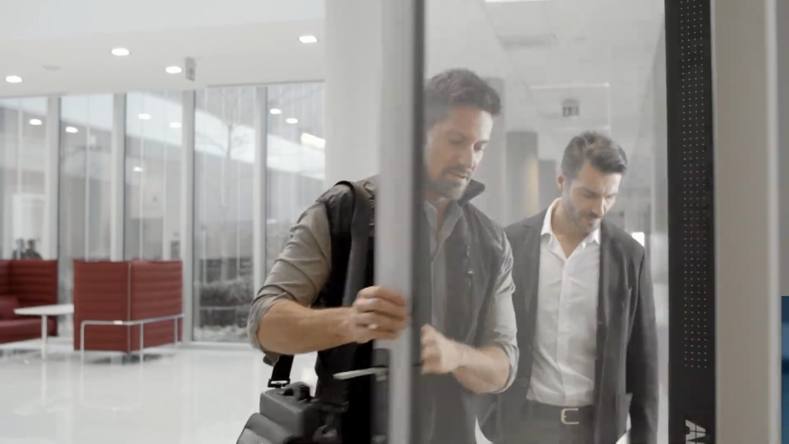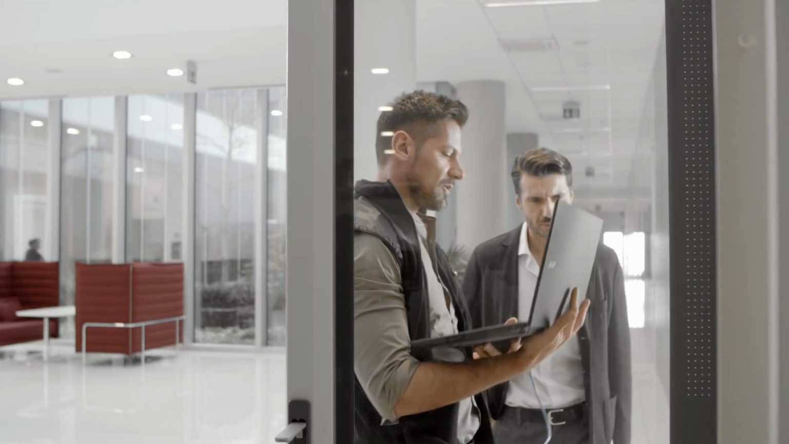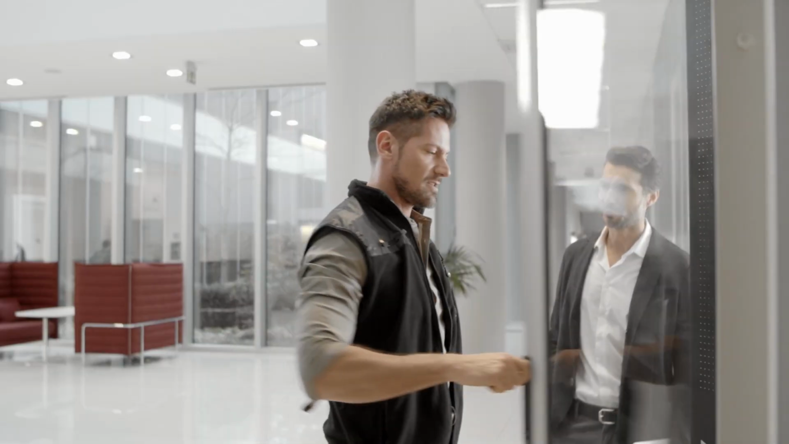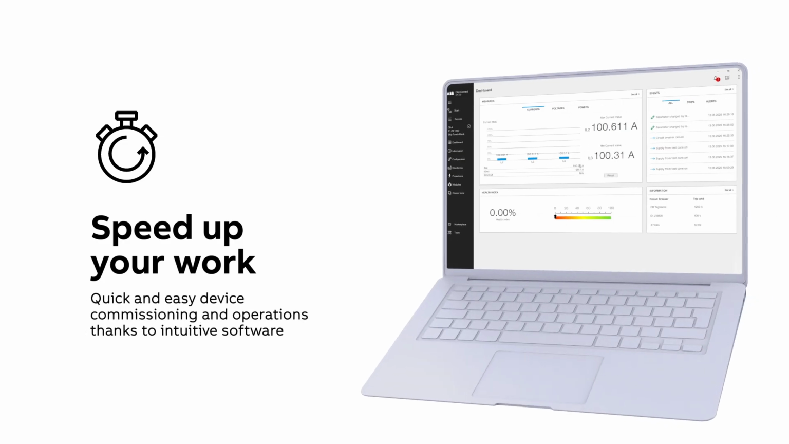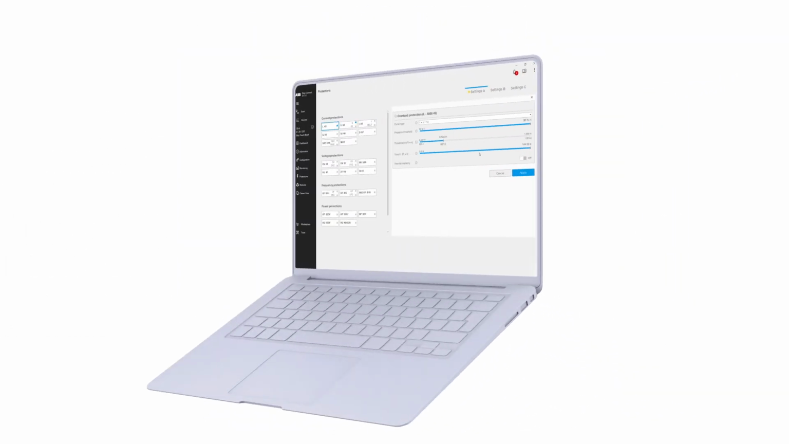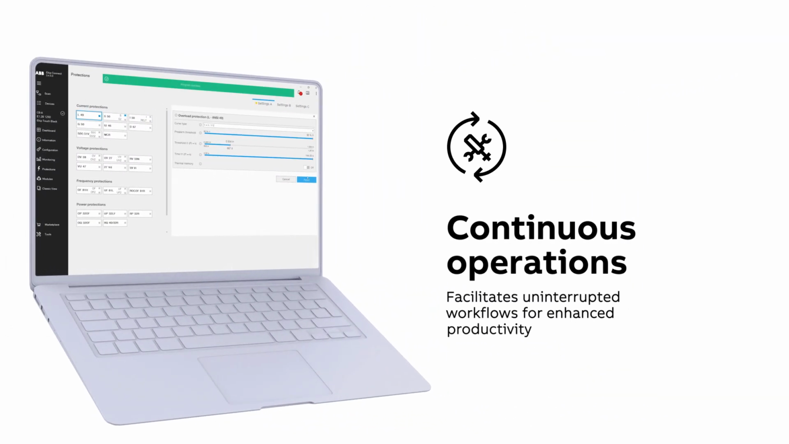In a typical application scenario, configuring one or more devices located in the system switchboard with Ekip Connect is very straightforward. It is an intuitive software that streamlines commissioning and operations, allowing quick and simple processes. This facilitates uninterrupted workflows, enhancing productivity.